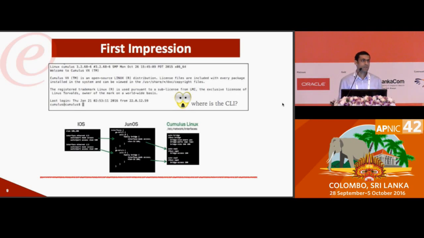It was available. It took me a couple of days to work out how to configure a switch, because ultimately it's just a switch. What you do is you create a bridge, you create a SVI, and then that's it.